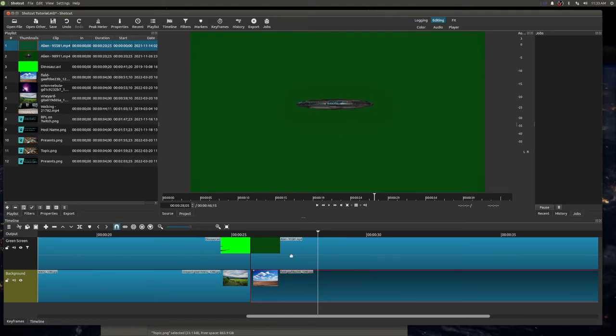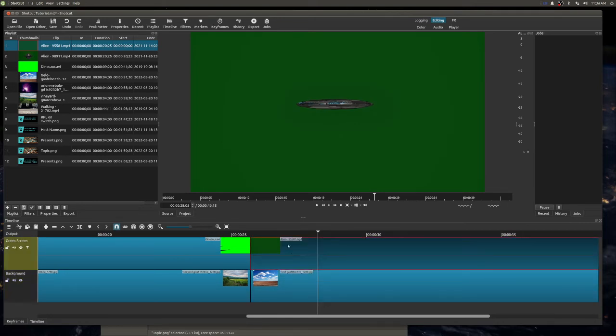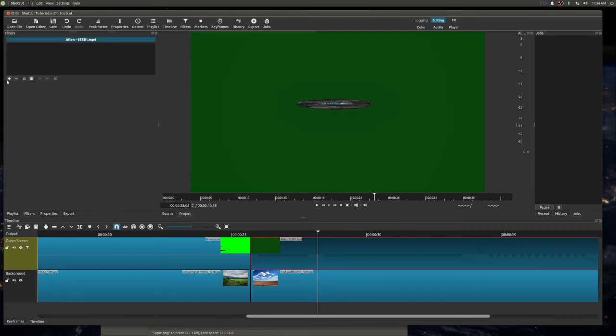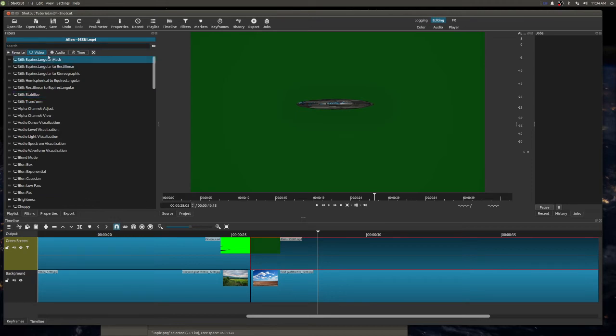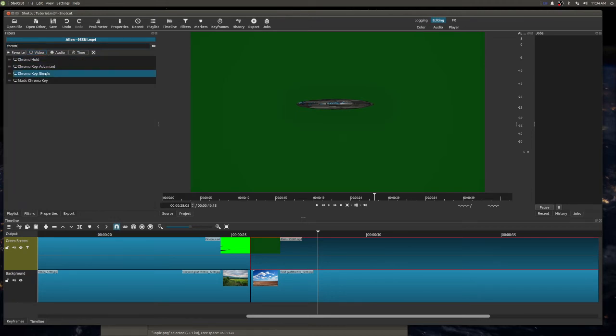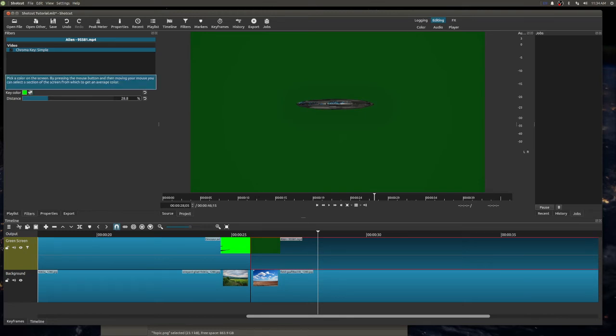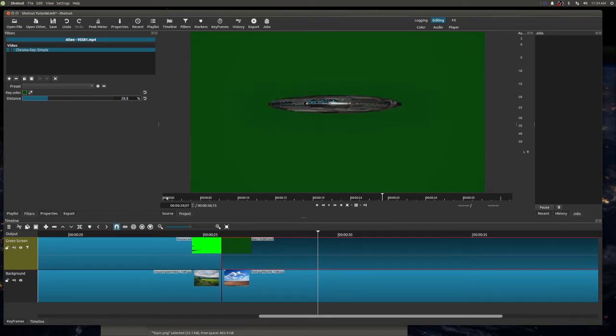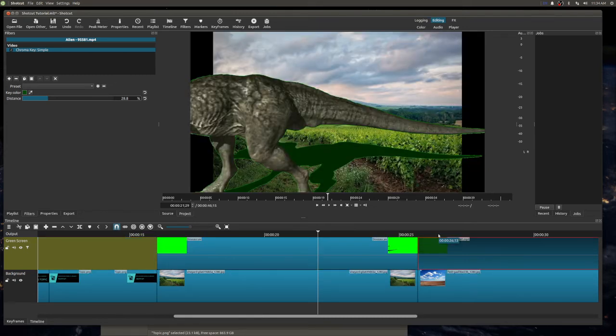So what I want to do now is when I click on the alien on that particular file, I'm going to go to filters, go to plus, and Chroma, and because this is a darker green, I am going to use the color picker. That did nothing. So it's kind of funny. So there, okay, so it worked there.